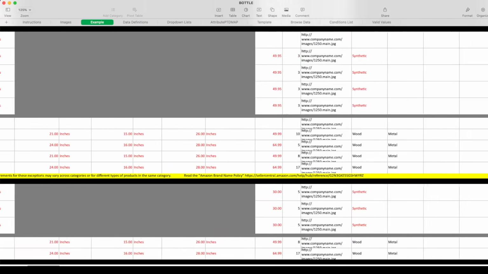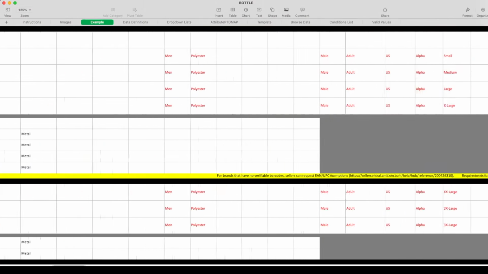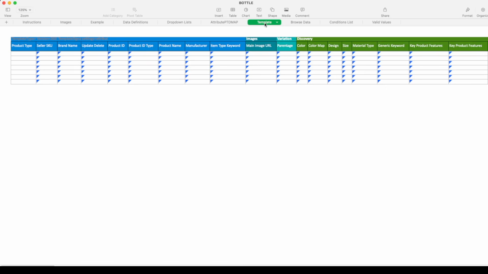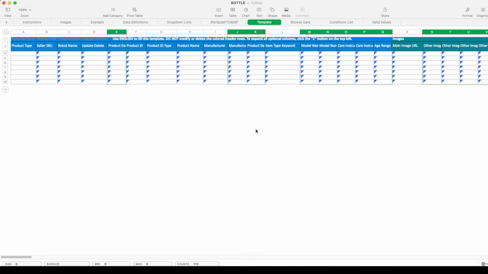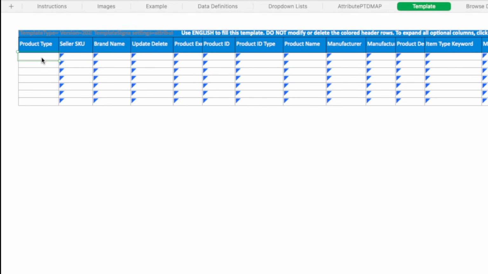So for shirts, these are the fields that we need to focus on. But don't worry, you don't need to fill all of them in. We only need to focus on a few of them. So click on the Template tab and make sure you unhide all of the columns first. Now in the product type column, I'm going to enter bottle.